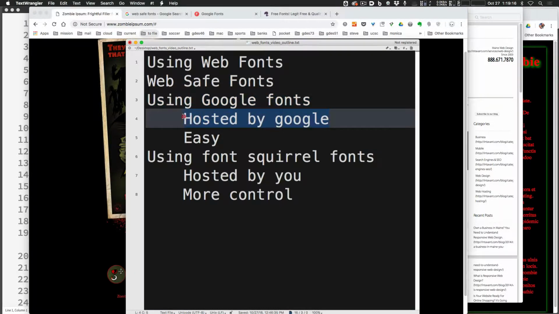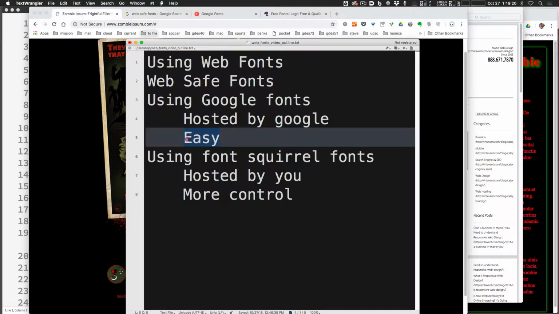The good thing about Google Fonts is they're hosted by Google, and they're pretty easy to use. The bad part is they're hosted by Google, I guess. So if they don't like you anymore, if you do something wrong, or they maybe take your fonts away, I don't know. Probably not, but probably fine. But Google Fonts are pretty easy to use.